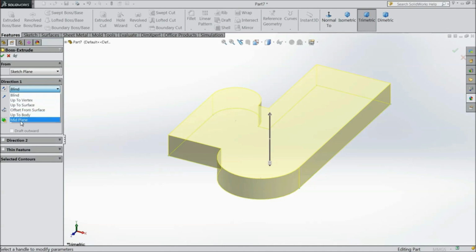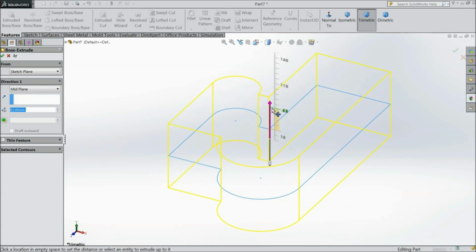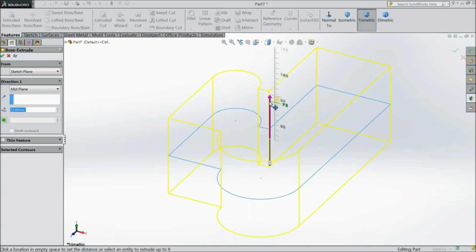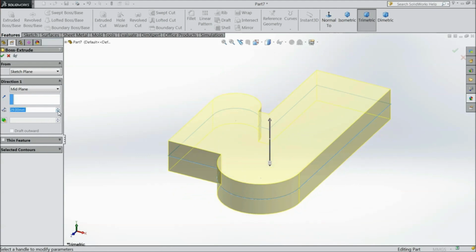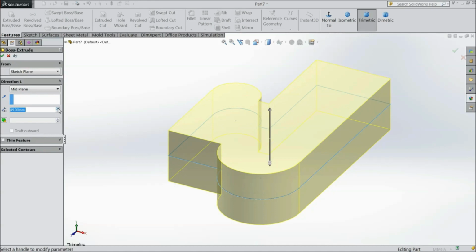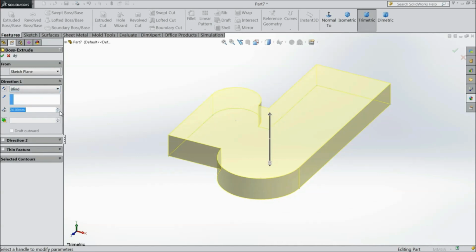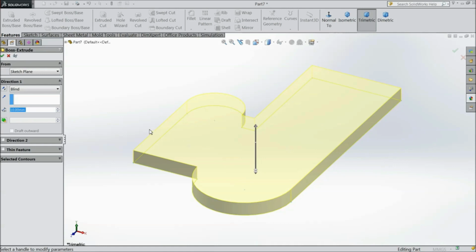Then there is one option, mid plane. Now see, if you extrude, it will extrude from both sides of the middle. Even if you change the dimension here, it will change in both directions. Okay. So we will see only one way, blind, and 10 mm. So this is our structure created in this lecture.